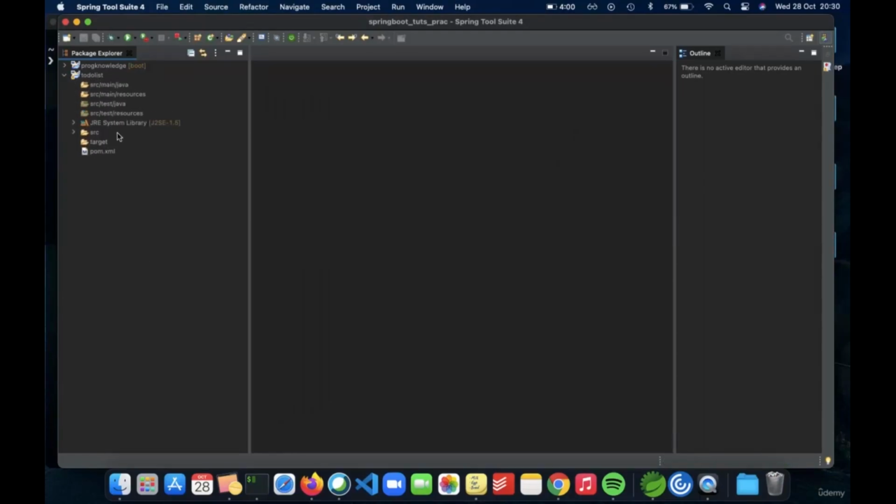So as you can see, we haven't added anything to our project right now, but there's still a lot of things here. So we have a JRE system library, we have Java resources, a test folder, and a POM.xml. We'll talk about what Maven is and what POM is.